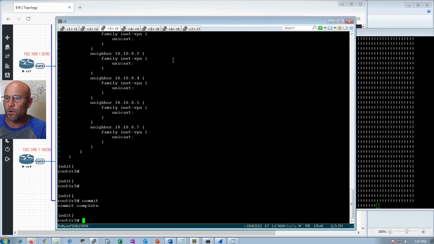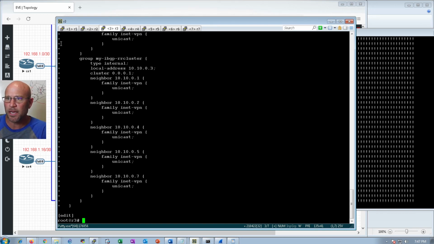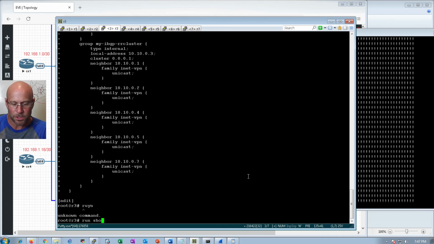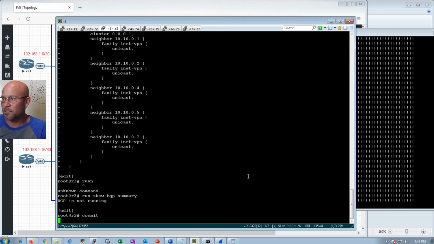Let's restore this router. Rollback 1, show pipe compare, shows our pending change. There's our plus signs. We're about to roll back that BGP configuration. Run, let's just look real quick. Run show BGP summary. BGP is not even running. It's gone. Let's bring that back.